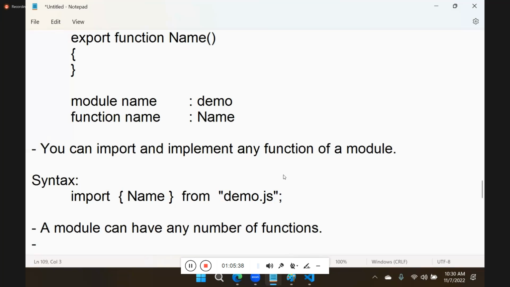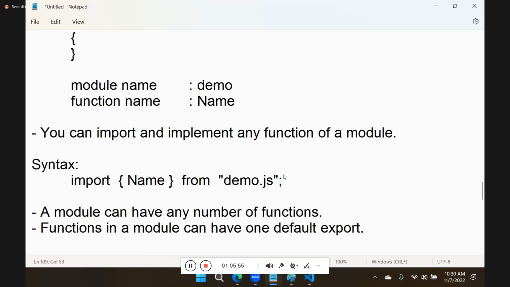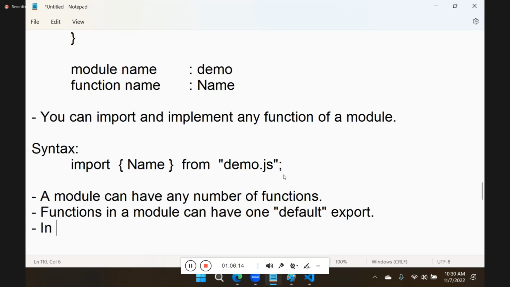One more point is that functions in a module can have one default export. This is important. So functions in a module can have one default export. That means in a module, only one function can be marked as default.